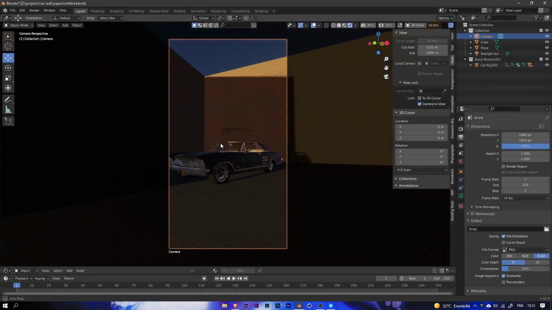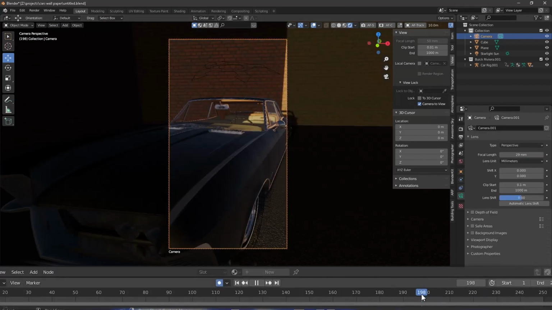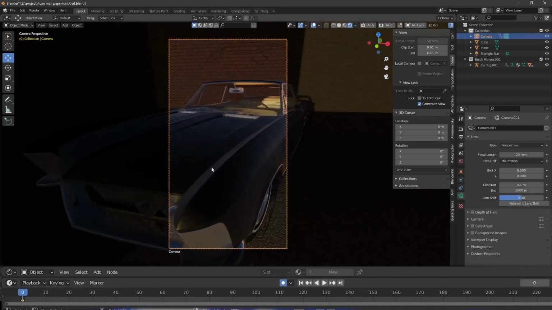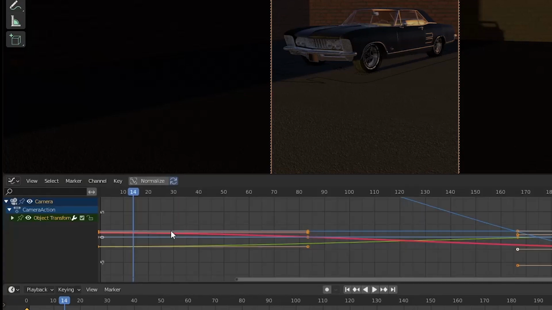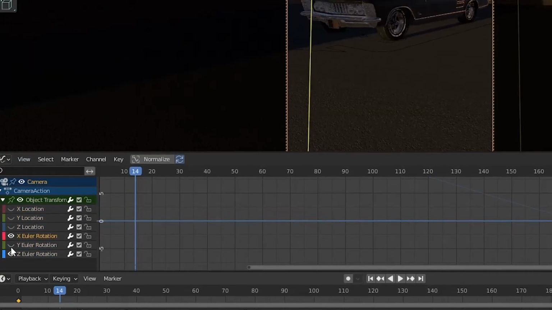And now for the camera movement. Set up your start and end frames. Then go to the graph editor. Leave only the Z and X rotation on.